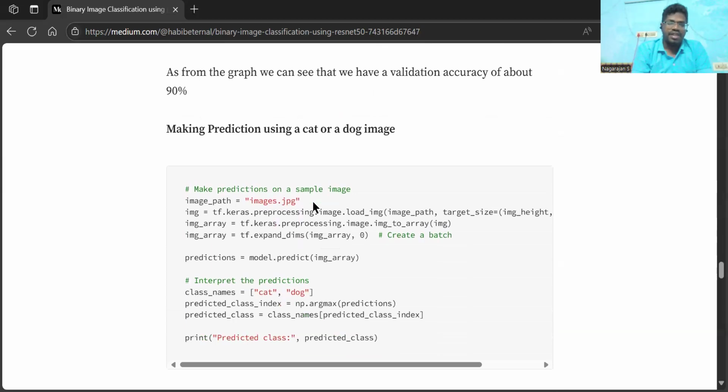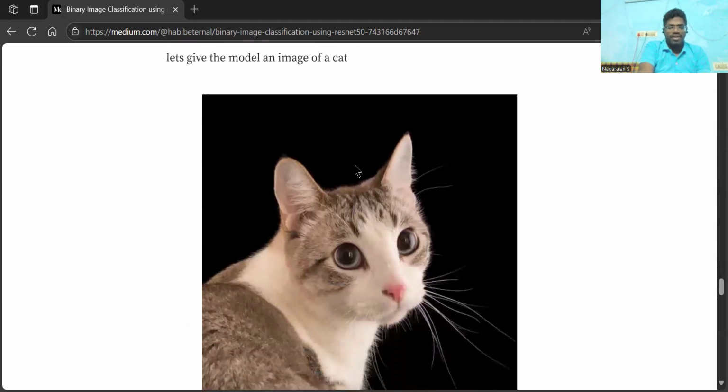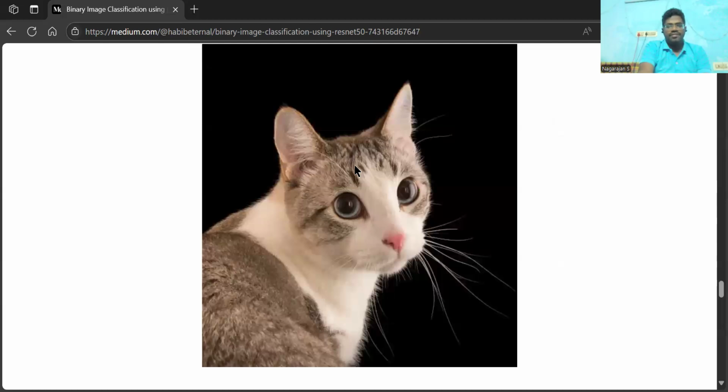Then comes the prediction, which is the final step, where you write the code like image path equals some images.jpg, followed by the image loading code, and for predictions you give model.predict of image_array. After training and testing, the binary image classification code is able to identify whether the given image is a cat or a dog. Since it's binary classification, you can also test, for example, whether a patient has a disease or not. This is the final output: at last it predicts the given image as a cat, that means the image belongs to the cat class.